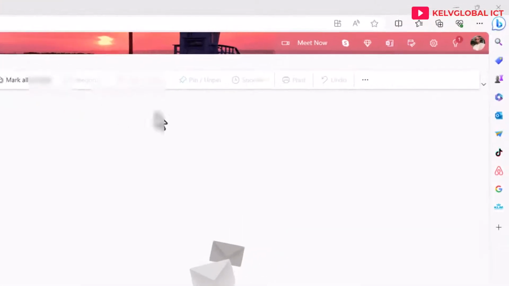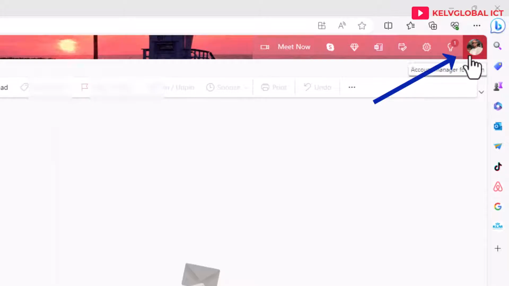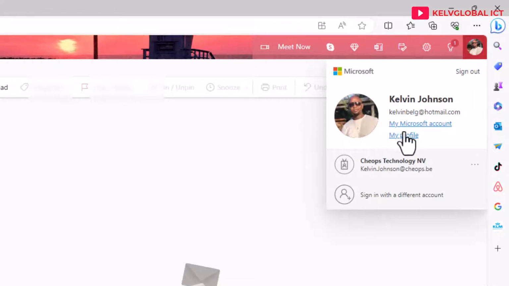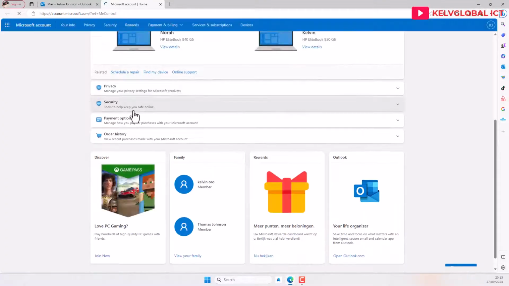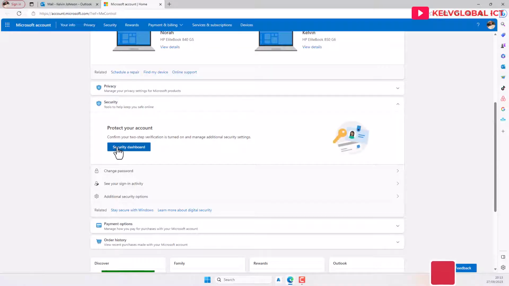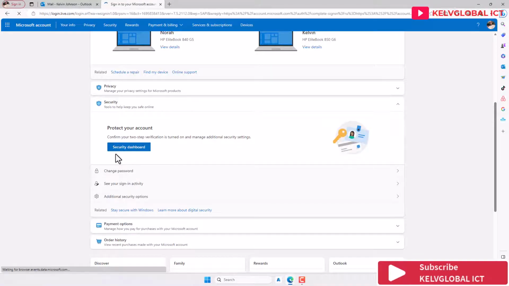So what you need to do, go to your right hand side. Here you can see we have the account manager for your name, so just click on it and then click my Microsoft account. When you click my Microsoft account, just scroll down, and here you see we have security. So click on security and then click on security dashboard.